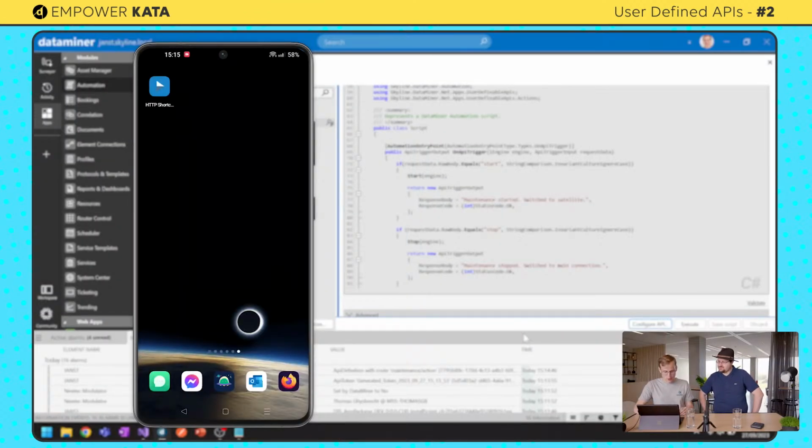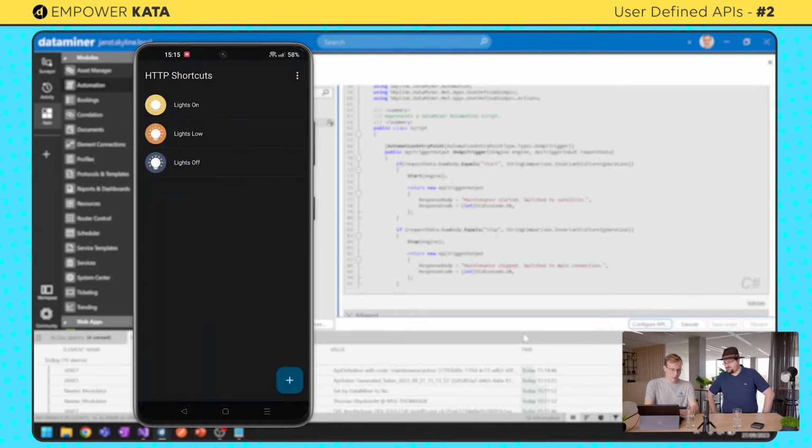So I have an app here on my phone. I'll start my screen recording so you guys can also follow along. Yes. So I have an app here called HTTP Shortcuts. Right. If I open it up, you can see I already have 3 of them for my lighting at home. So I actually already used that.